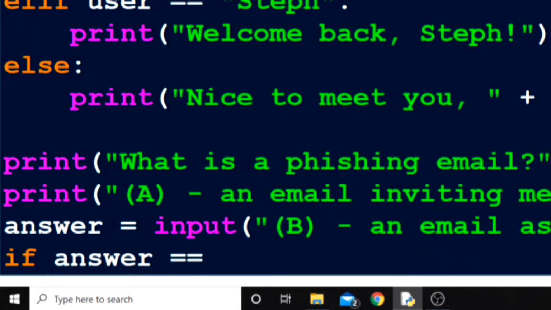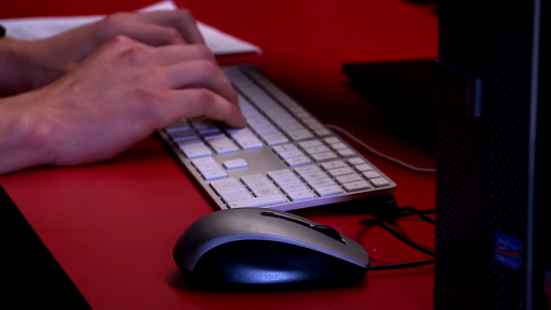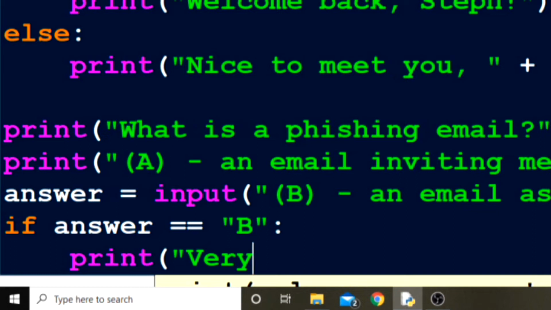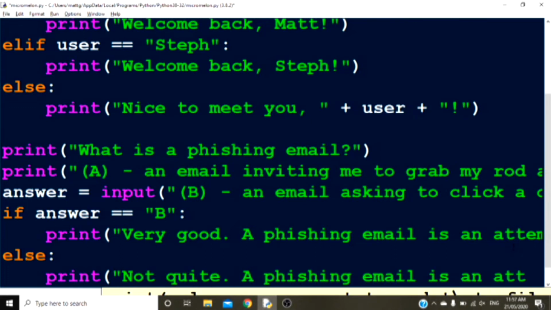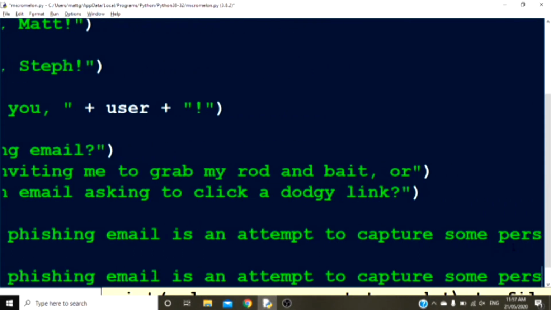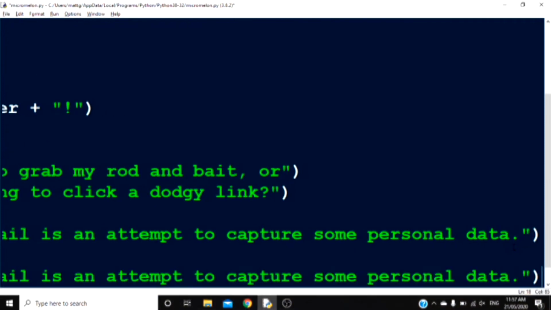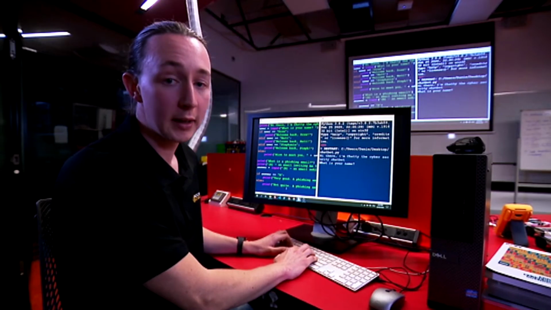My condition will be if the user enters B, the action will be to print an affirmation that the user chose the correct answer. If the user inputs anything else, they will get a message telling them that they were incorrect and also telling them the correct information. This is looking pretty good, but I think we need to give it a quick test.